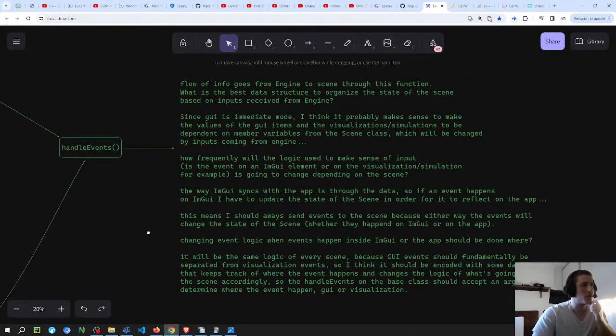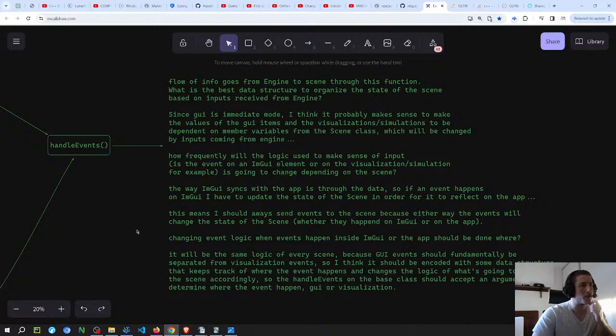But I'm not 100% sure because it's always going to be a problem where, for example, when I want to drag an IMGUI element, I don't want anything to happen on the visualization. And this is going to be the same for all the scenes. I don't see why it wouldn't be. So maybe I can do it another way that I haven't thought about. Flow of info goes from engine to scene through this function. What is the best data structure to organize the state of the scene based on inputs received from the engine?